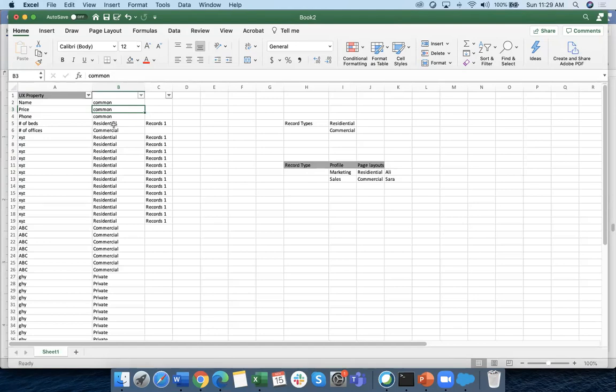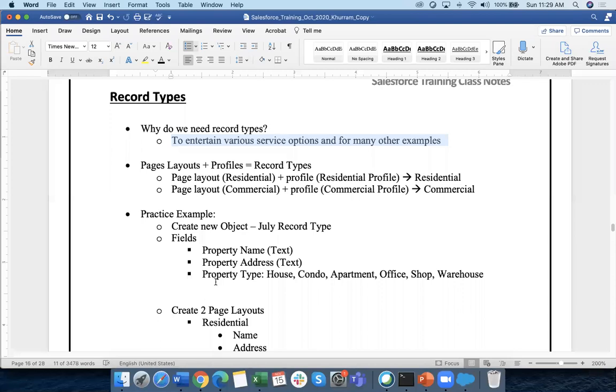So you can have different combinations from the same object, and you can choose whatever fields you want to show, so that you can make it easy for the user to input the data related to different record types. And record types are basically, as I just explained, a combination of page layouts and profiles. In our example, we will create two page layouts. First page layout will create residential. Second page layout will create commercial. And then you can assign the profile.